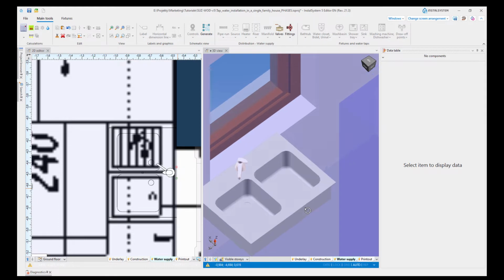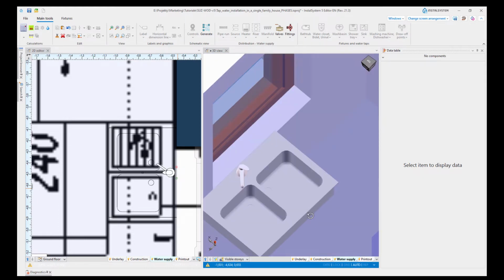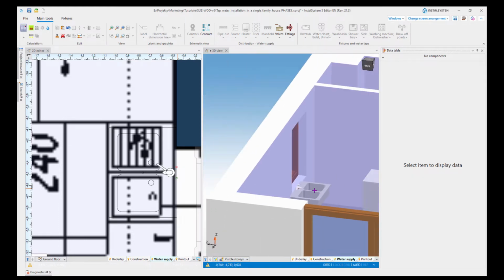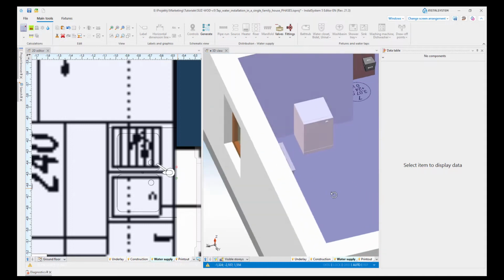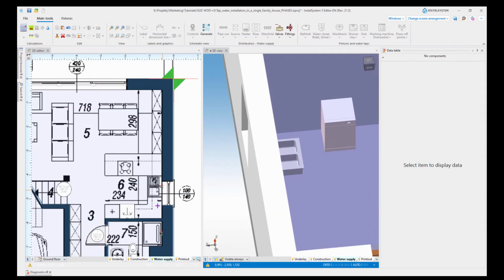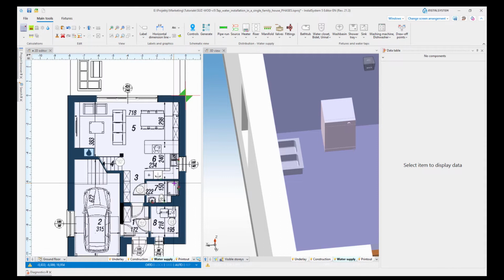It doesn't look exactly the same, but it doesn't matter in the scope of calculations. So let's leave it. And finally, we go upstairs.